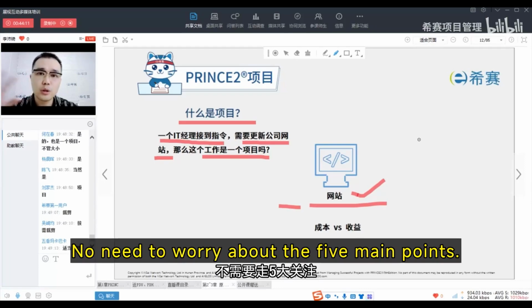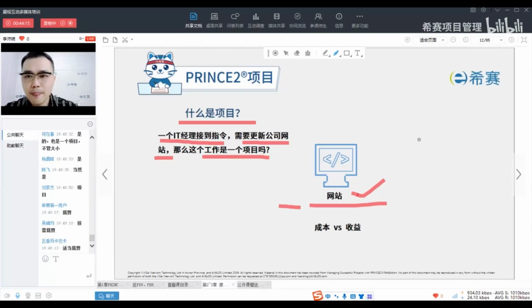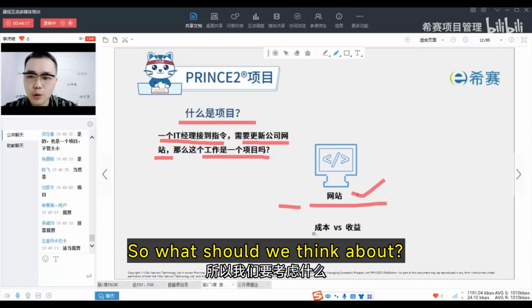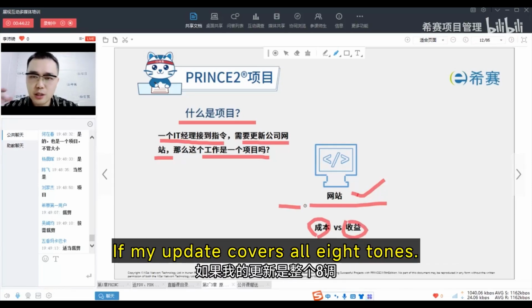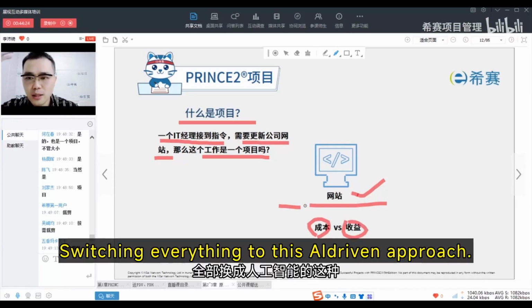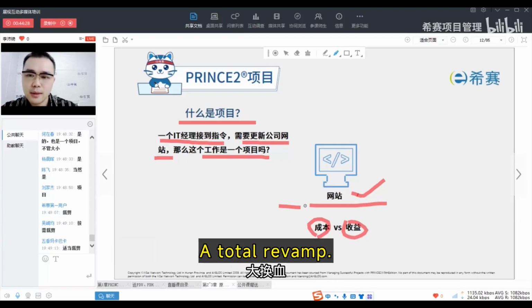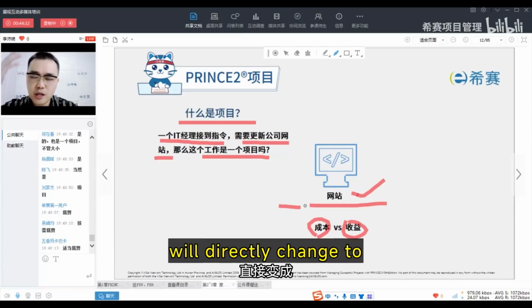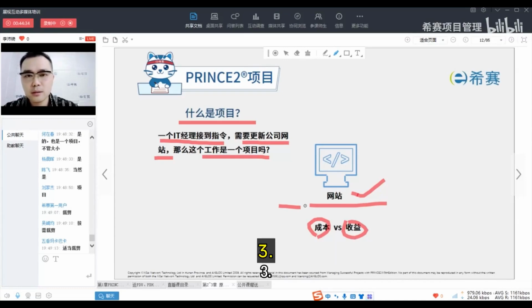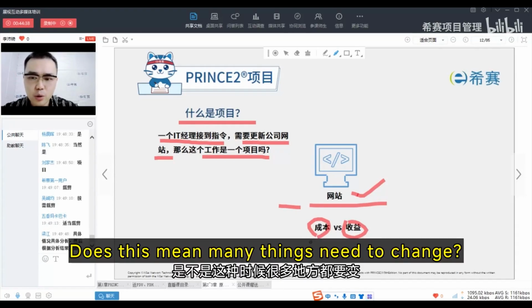No need to worry about the 5 main points. You don't have to cover all 10 knowledge areas. So what should we think about? Costs and benefits. If my update covers everything, a total revamp of the website from our current 2.0 version directly to a 3.0 version, does this mean many things need to change?